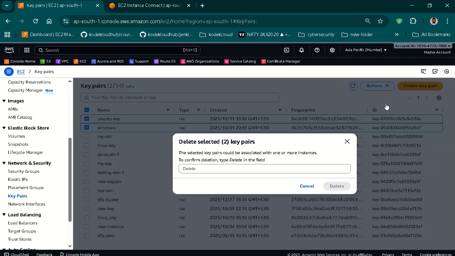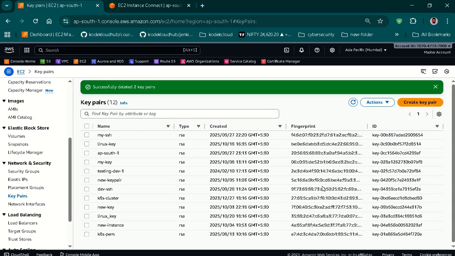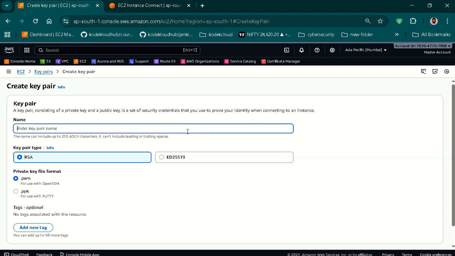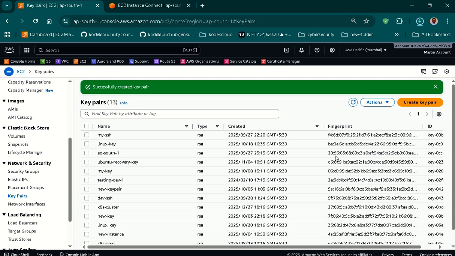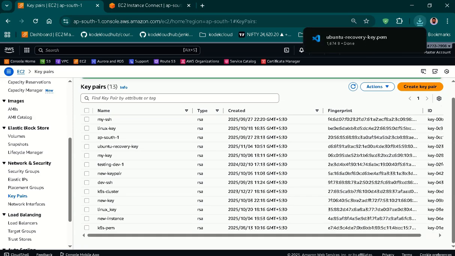Delete unnecessary things. Let's name it Ubuntu key. That's it, and RSA, PEM. That's it. Once the key is downloaded, let's generate a public key for that key, and then let's try to do it.